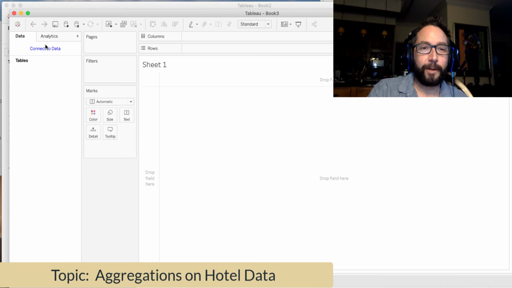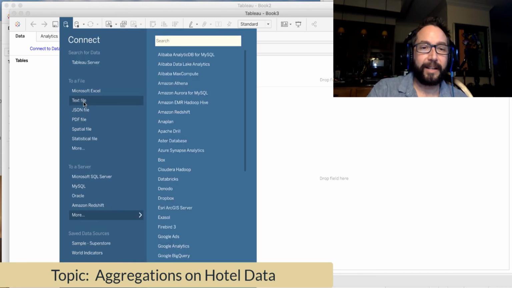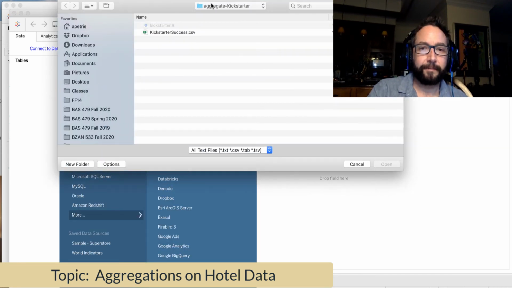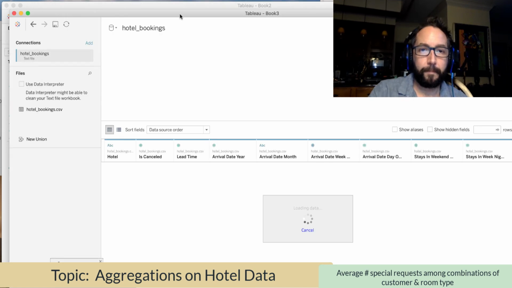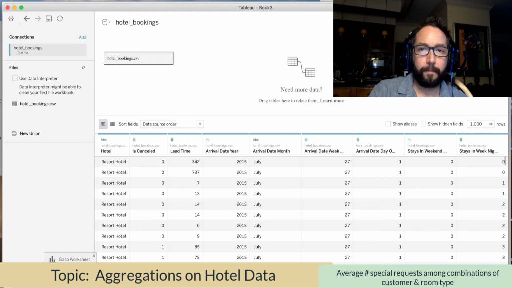All right, another data set that we looked at was the hotel data set. People are booking their reservations over the course of a year. Sometimes there's a higher demand, sometimes there's a lower demand. We looked at this data set as well. So I'm going to connect to the text file, and I'm going to choose the hotel bookings. So I have a nice flat file. I don't need to do any merges.